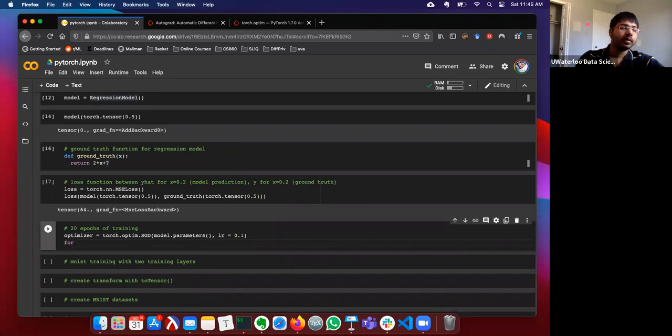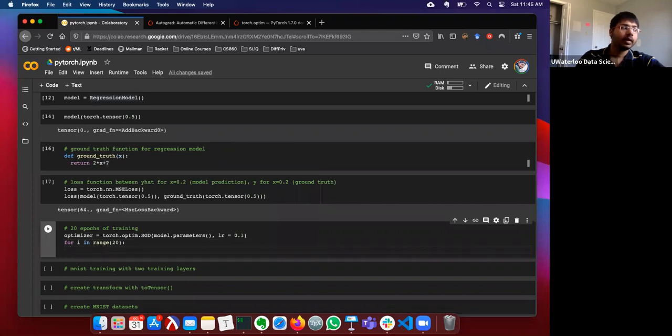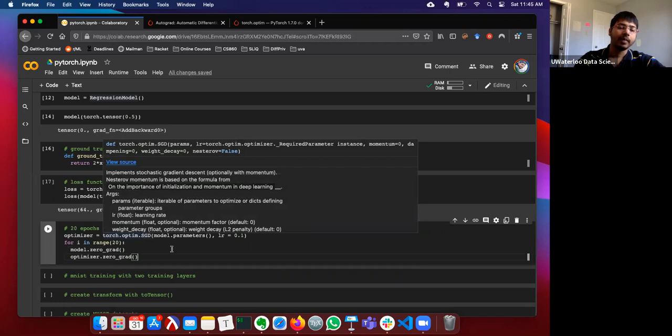And then basically I'll do 20 epochs of training. So for i in range(20). The first step is you do a model.zero_grad. What this will do is take the model, take all its parameters, and make sure that their gradients are set to 0. Gradients are what are computed during the backward pass. Then you take the optimizer and set all its gradients to 0, because the optimizer is also kind of like a model which has its own parameters.